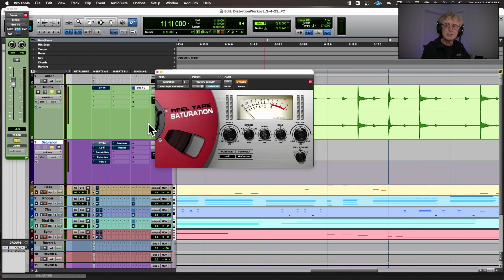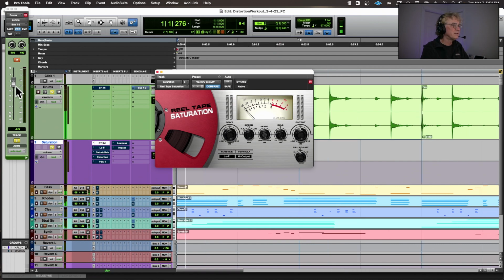Okay, so right here, these are all plugins that are inside of Pro Tools. We've got real tape saturation. All right, so let's listen to the drums without it. I've muted the send, and I'll put it in.